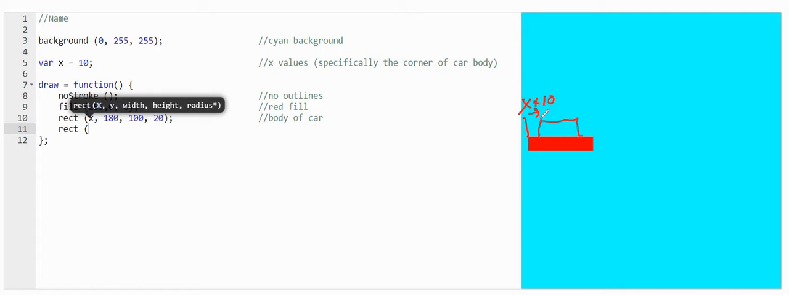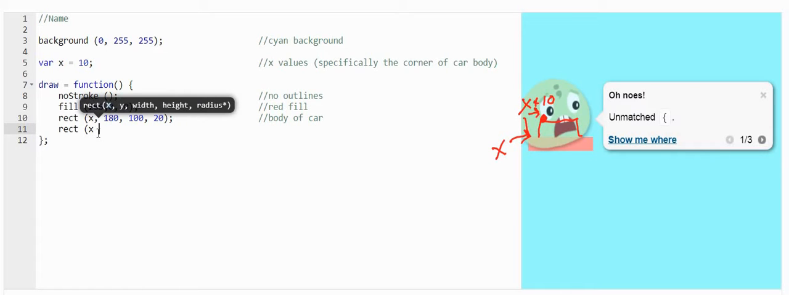Because we want to talk about this point right here. We're going to call that one X plus 10. Remember, the original X was right here. That was X. And then this little guy is going to be X plus 10. So I'm going to go X plus 10, that one. Then we're going to do the Y at maybe, I don't know, maybe like 80.